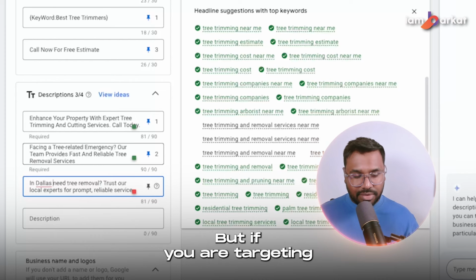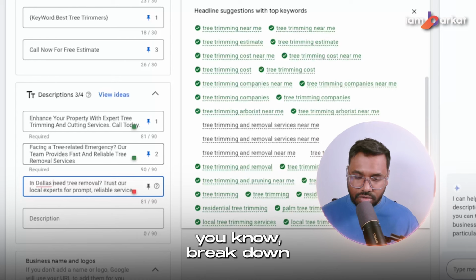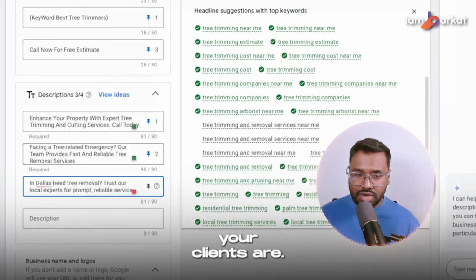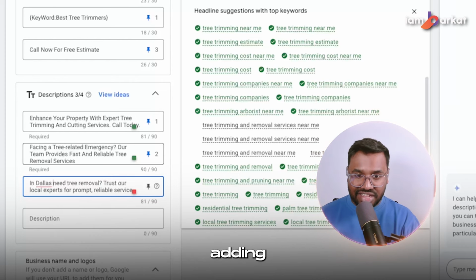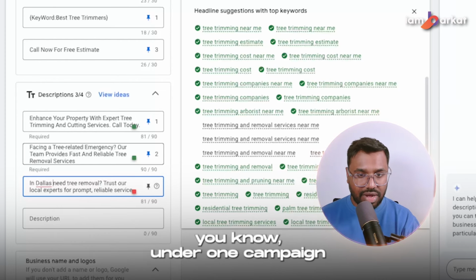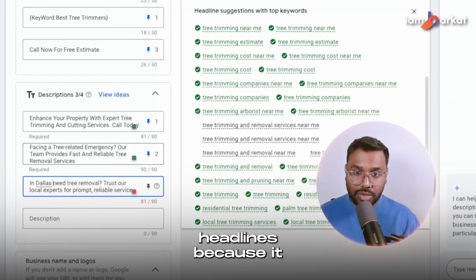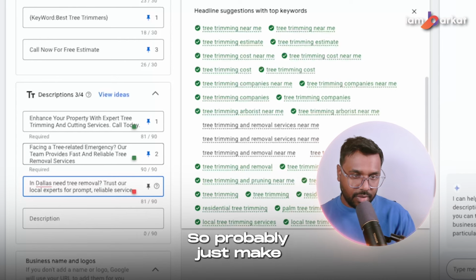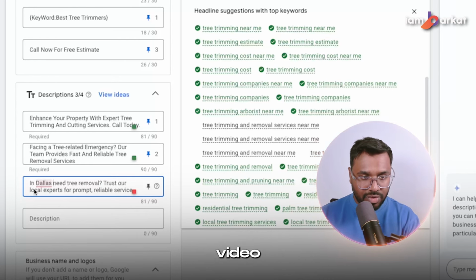But if you are targeting multiple locations in the same campaign, and you have not broken down the campaign based on the cities your clients are in, I will never put the city name here. If you're just adding a couple of cities under one campaign, and you are not using any city based campaigns, I will probably not use the city name in the descriptions or any headlines, because it can harm your CTR. So just make sure that you are aware of this. For this video, I will use the Dallas one.